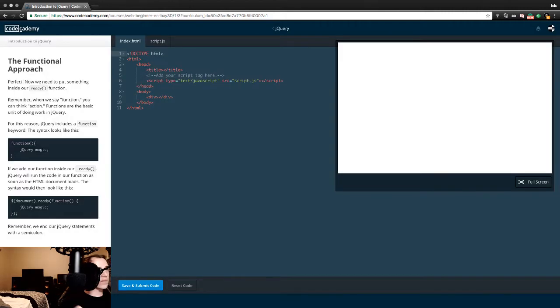7 of 13. The functional approach. Now we need to put something inside of a ready function. Remember how we say function? You can think action. Functions are the basic unit of doing work in jQuery. For this reason, jQuery includes a function keyword. The syntax looks like this: function, then jQuery magic. If we add our function inside our .ready, jQuery will run the code in our function as soon as the HTML document loads.